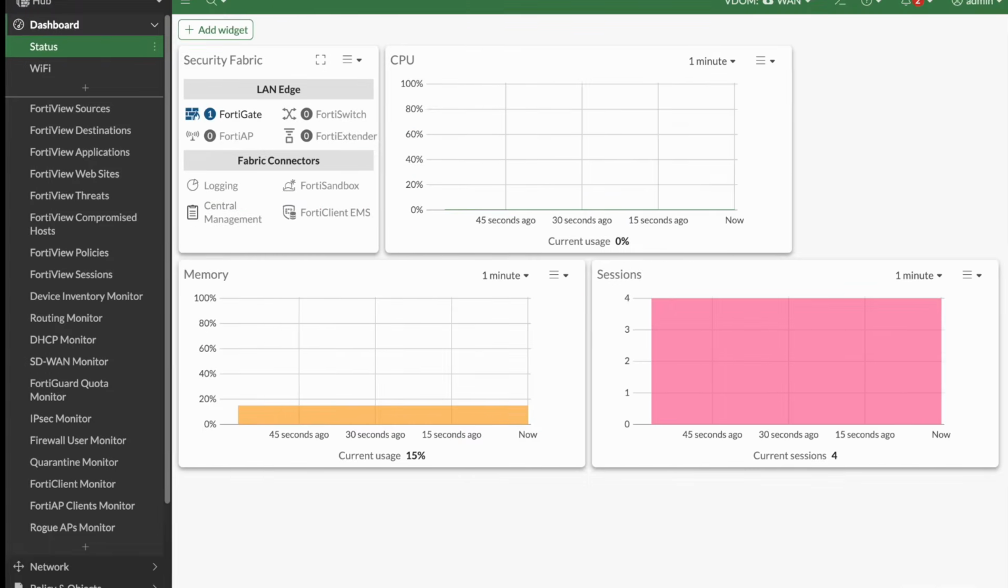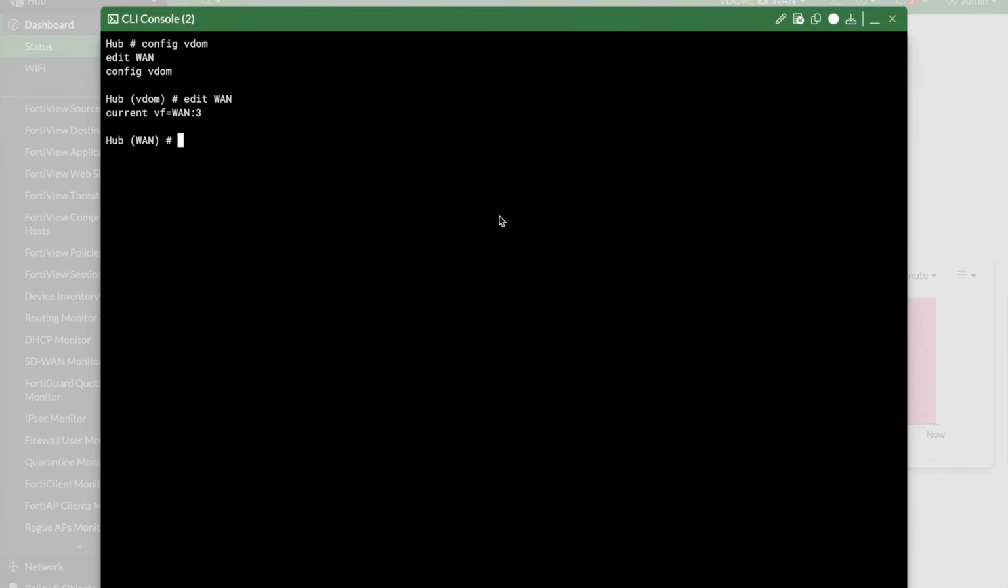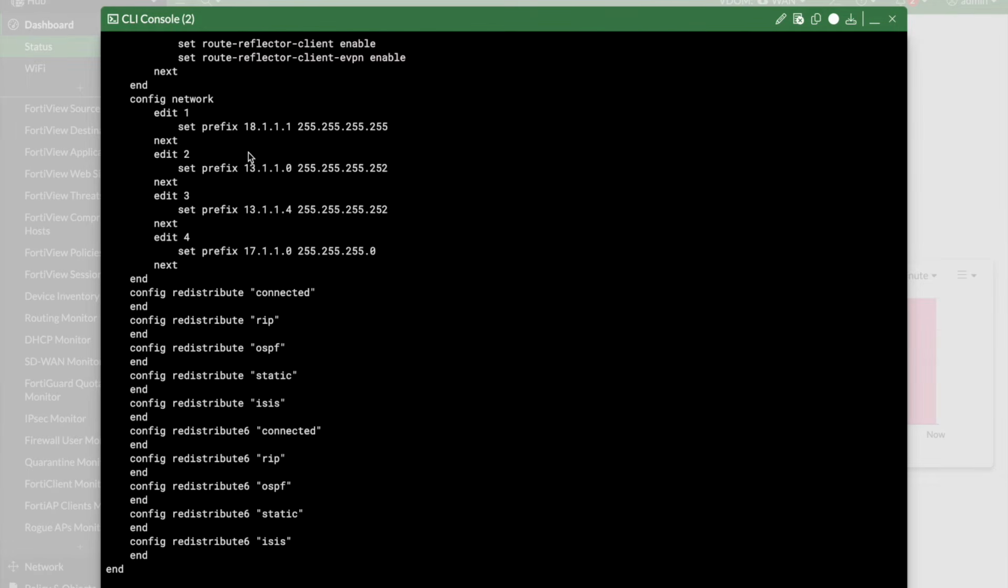So let's have a look at that. If we come along here to the WAN, we look at the BGP routing tables as they exist right now. So if we do a get router info routing table BGP, I can see those routes. Now, if I do a show router BGP, you can see here I'm actually publishing that 17.111 as a network. I'm also publishing the actual physical addresses of the physical links, but you'll notice that they weren't in the BGP tables, right? And we'll get to why that is right now.